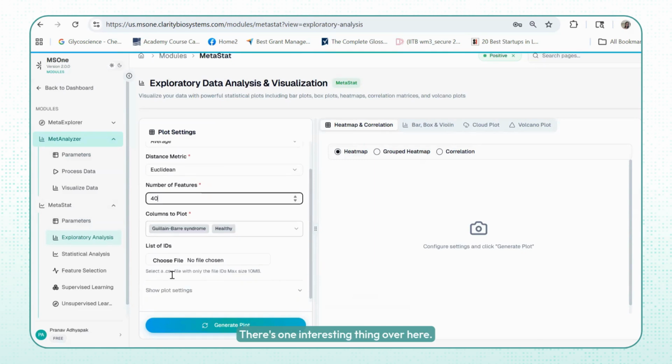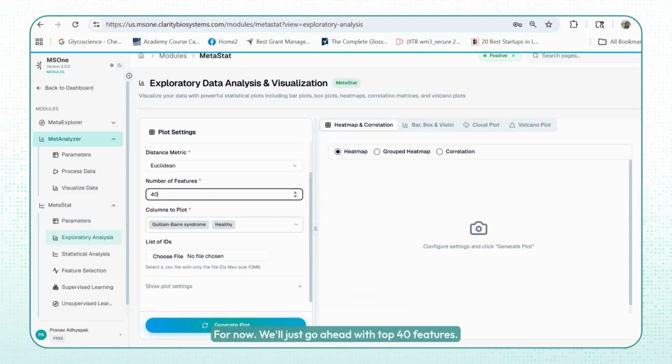Now, there's one interesting thing over here. If you have already performed statistical analysis and you know the top significant features, you can create a CSV file with the IDs of those significant metabolites and upload it here directly. This will help you generate a heat map of only those metabolites. For now, we'll just go ahead with the top 40 features and I'll click on generate plot.